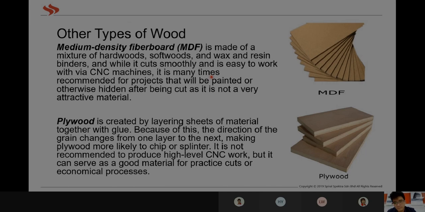Plywood is also commonly used, but it's a bit more tedious. It's basically made of layering sheets of wood together into one chunk. The bad part is that when you strip off one layer, the second layer tends to chip off and cause it to splinter. So it requires high skill to work with, but it's still doable.